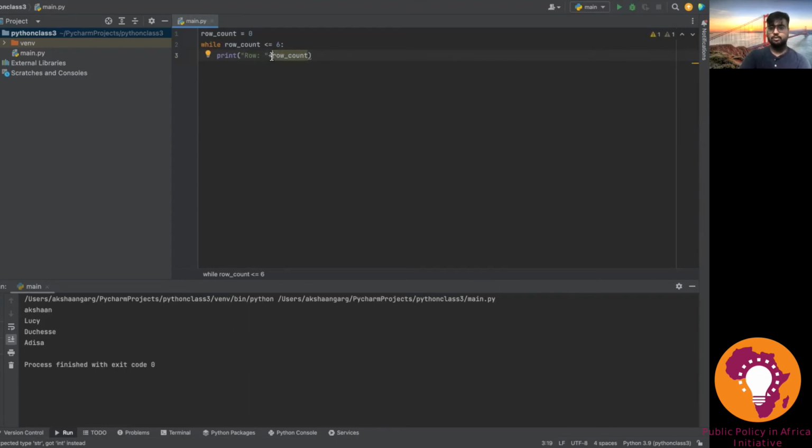But this plus only works if the second thing over here is a string. Row count is actually an integer, so we can't use a plus. We have to use a comma instead. Both of these work exactly the same. The only difference is that the comma will actually add a space between them, while the plus doesn't add anything. And the plus only works when both things are strings. Or if they're both numbers, then they will be added.